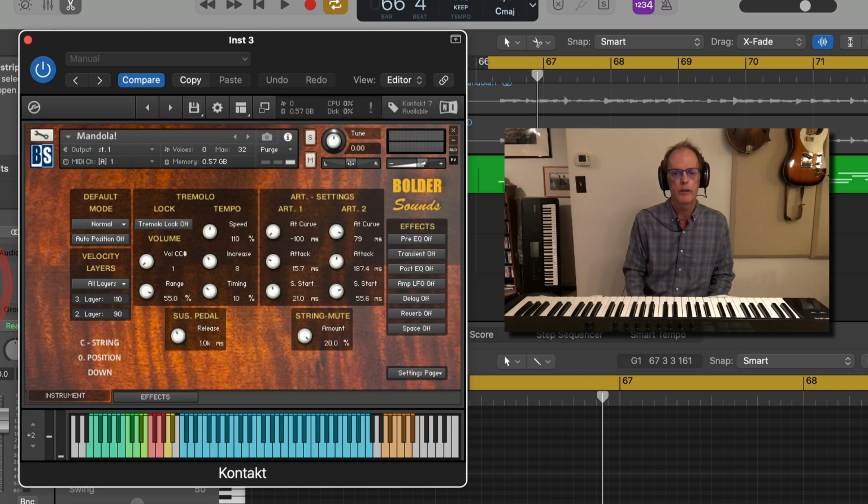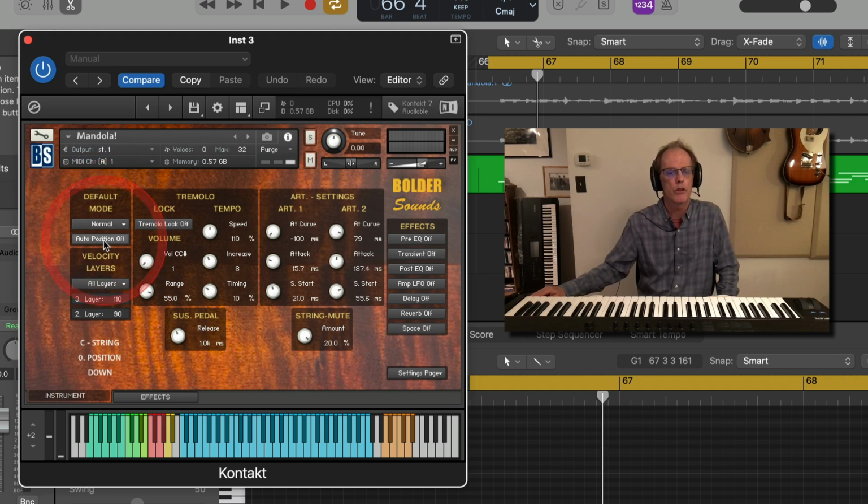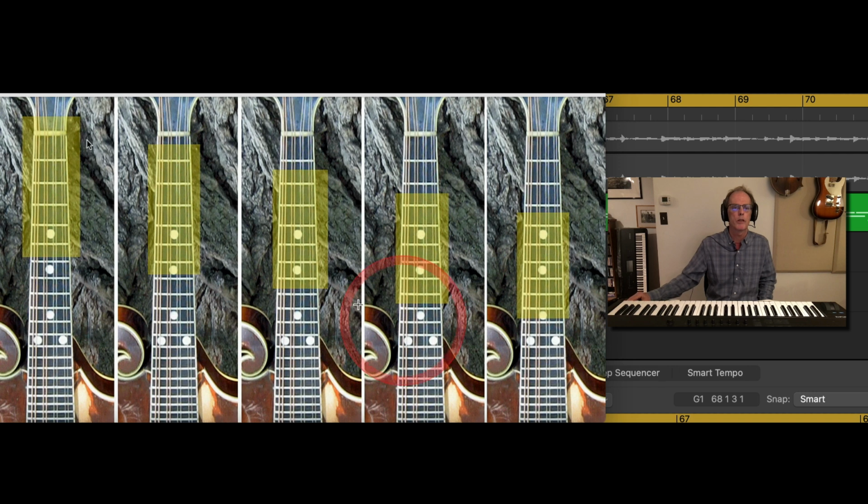So now on the settings page, let's look below where it says default mode, and we have that switch that said normal. Below that it says auto position off. So in order to understand this, you have to understand what a position is. If you play a stringed instrument, especially a fretted stringed instrument, you'll know what we're talking about. But let me just show you a diagram to help facilitate this.